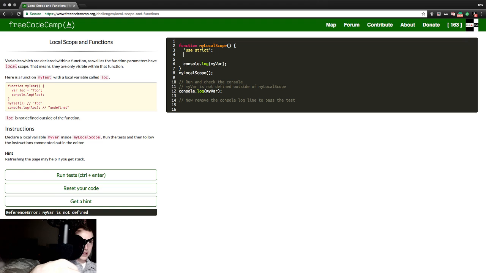Function myLocalScope, use strict, console.log myVariable. Run and check the console. myVariable is not defined outside of myLocalScope. Console log myVariable, now remove the console log line to pass the test. So just to make sure, let's click run. They're super upset, reference error. So let's get rid of this guy. Console log can go straight to hell.